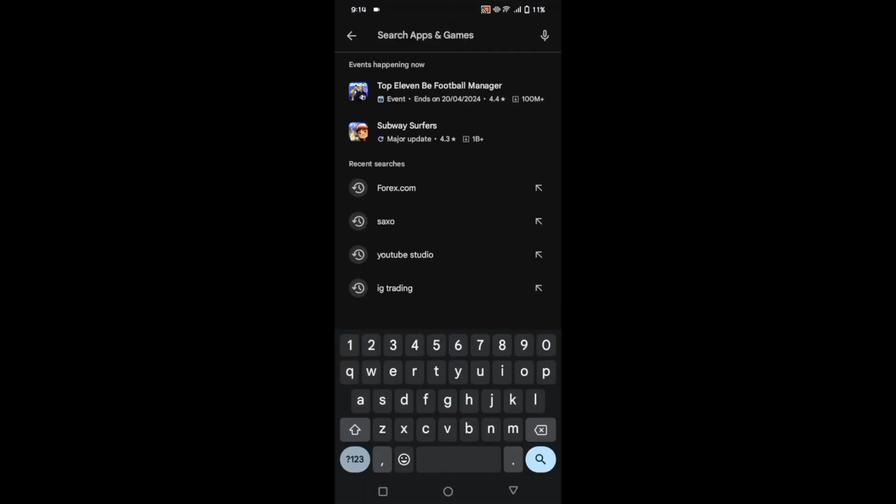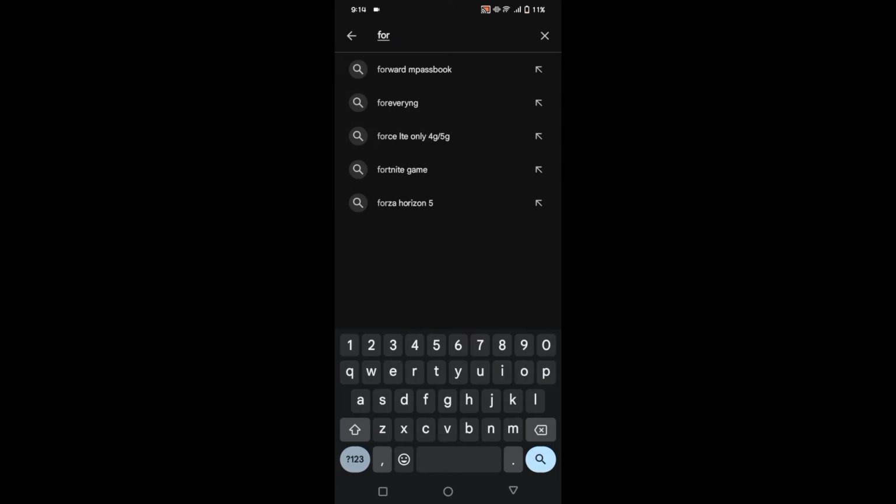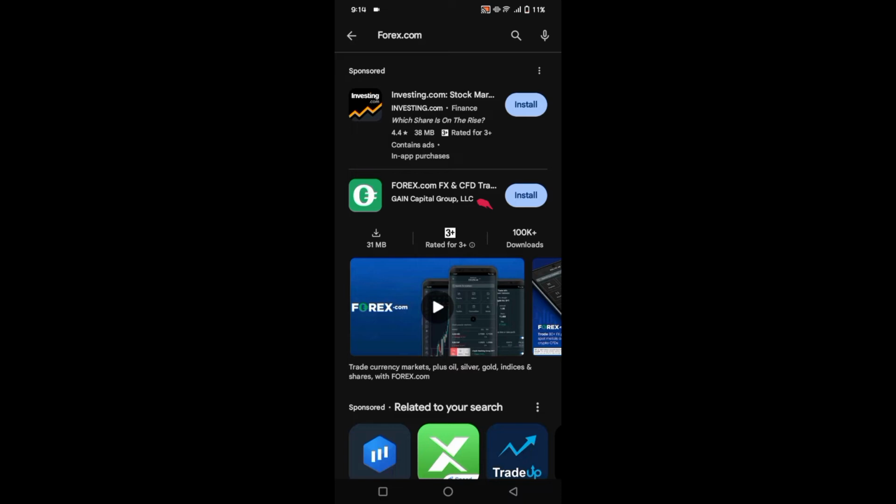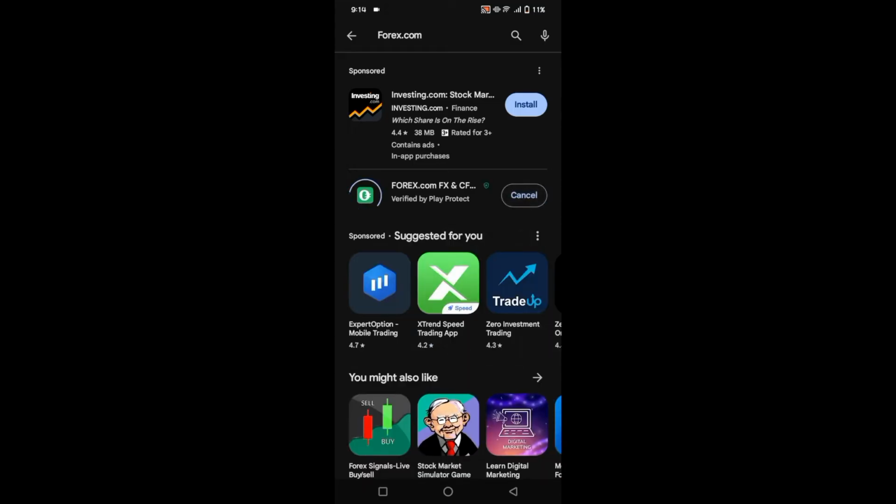For this, you need to open your Play Store and then search for the keyword Forex.com in the search bar of Play Store. As you can see, there is a green icon of the app, Forex.com. Simply click on the install button.